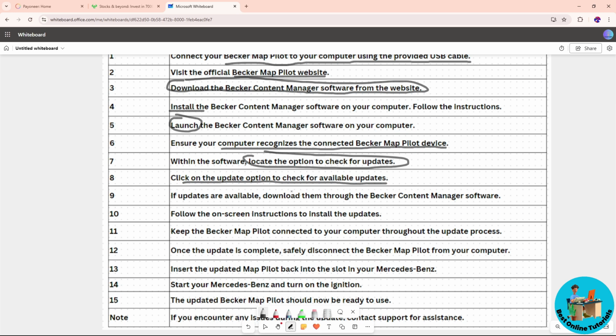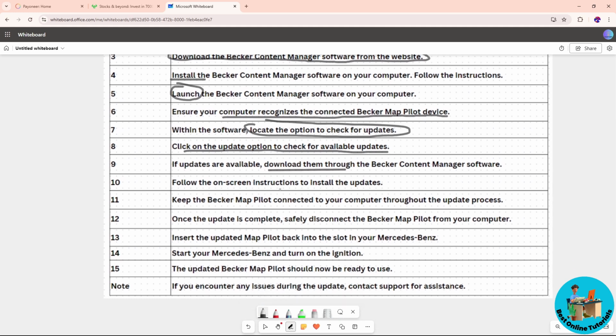And from there, guys, if there is an update, you should be able to download it through the software. And from there, just simply follow the on-screen instructions and install the update into the Becker Map. And from there, guys, just make sure to keep it connected so you won't have any errors. And once the update is complete, you can safely disconnect the Becker Map Pilot.